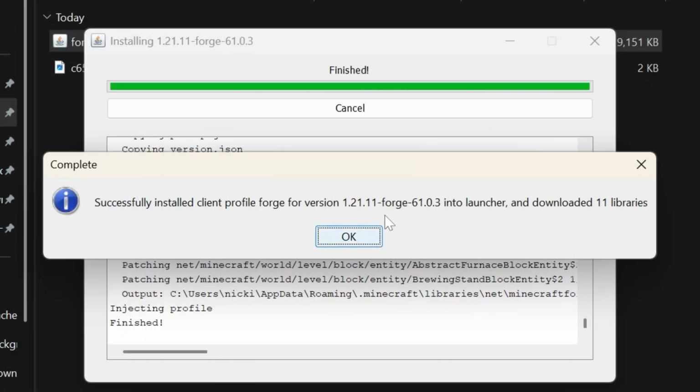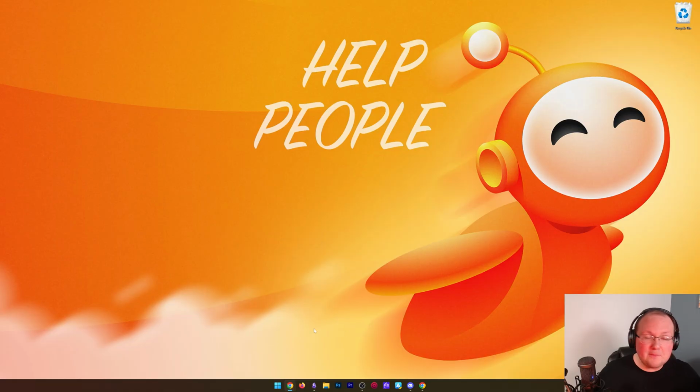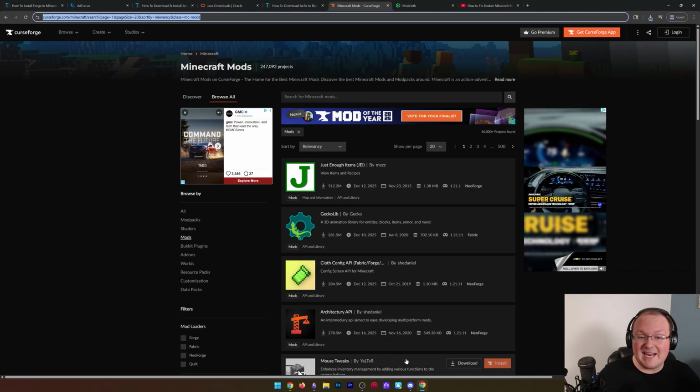Nonetheless, you can see Forge is successfully installed. We can click OK. It will close out of that. You can actually delete the Forge installer. Now, at this point, you probably want some Forge mods as well, so let's go ahead and get those.